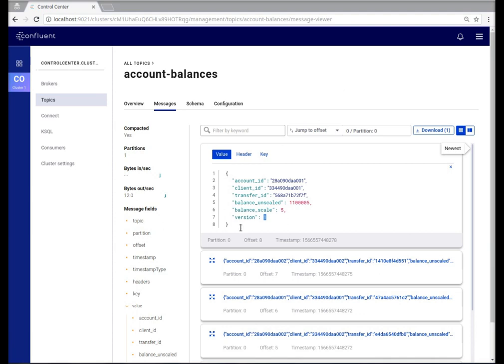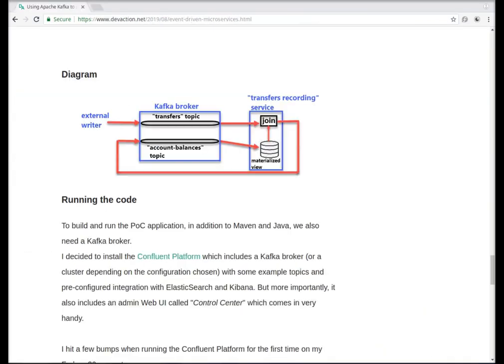To see it better, let's have a look again at the diagram. Here it is. This is the problem, right? We are creating a message, but before this new message arrives to the Kafka topic and gets materialized into the read-only view, we are already processing the second transfer, and even the third one. So this is the issue, right? So how do we fix this problem now that we have identified the root cause?